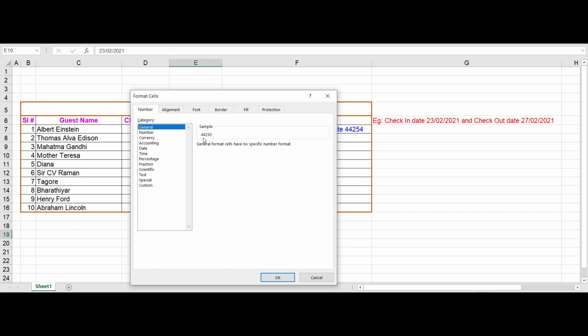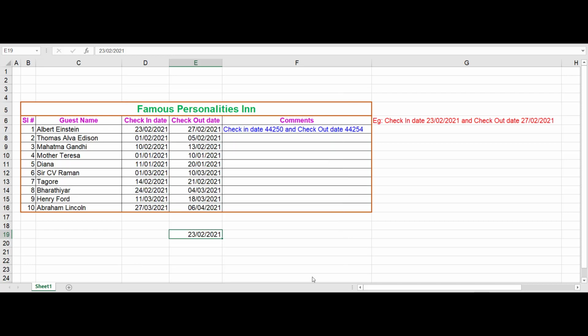we have the 44,250th day of the 1900 calendar. That's how Excel understands it if you give any sort of date. And that is the reason that the moment I use the formula, it takes the respective date as this. So how to change this?